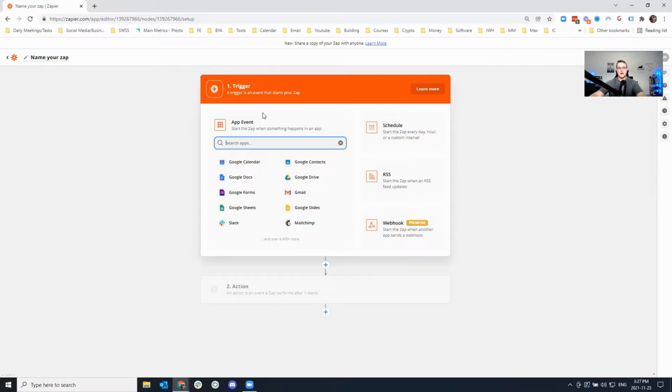So what would happen? Let's take, for example, Calendly. Calendly is a calendar booking software.